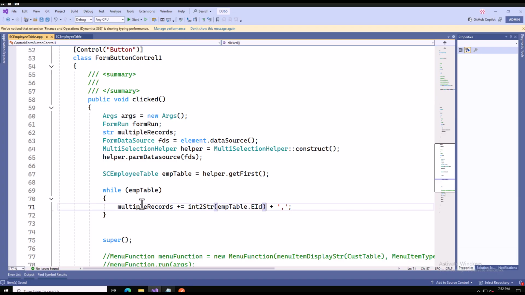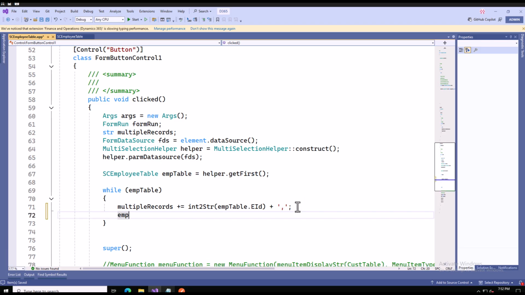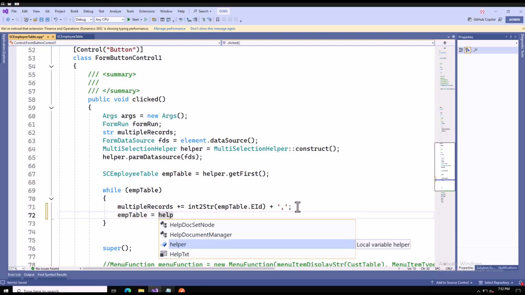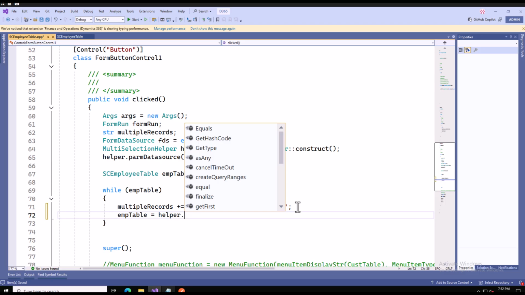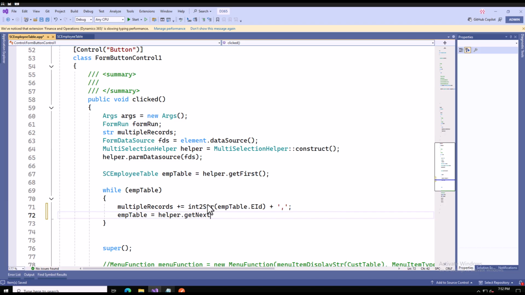So either we can take care of this part as well. We can check, if initially we can put braces ahead of this, for the first record we can check the employee table, so we can do something like this, but I will go with this only. Okay, and then I can update my employee table buffer here. I can say employee table equals to, from my helper class I can call my get next function. Okay, it's running now. So yeah.